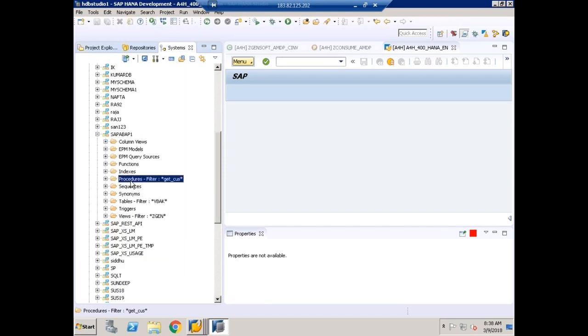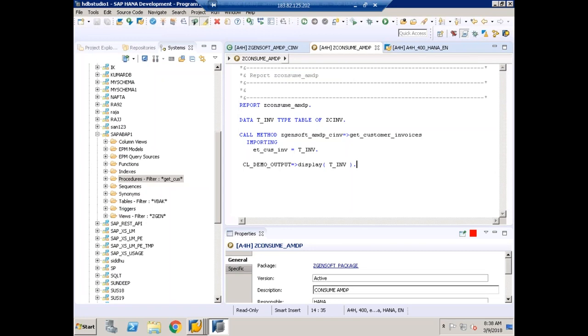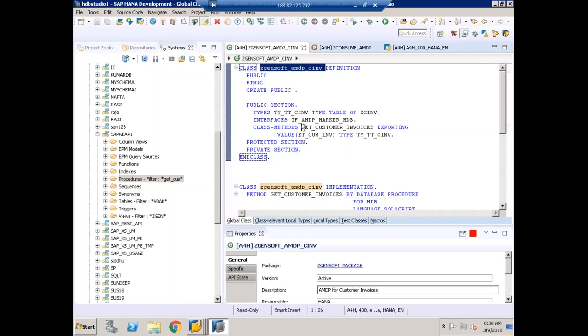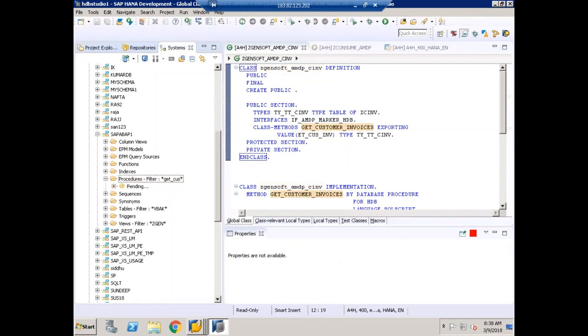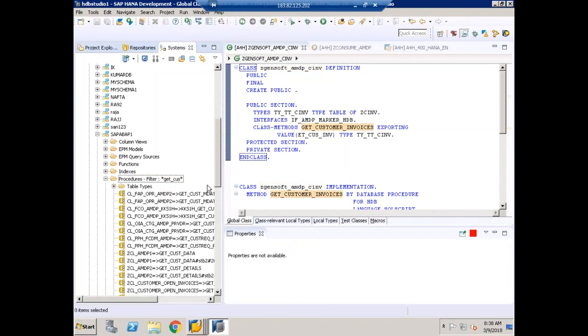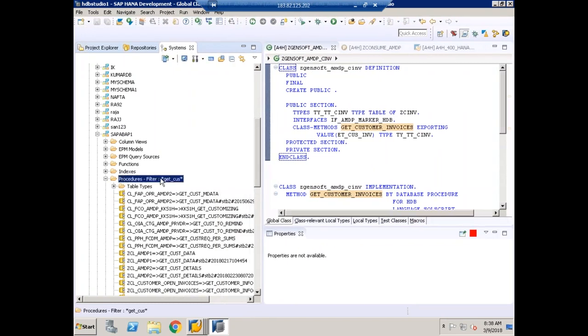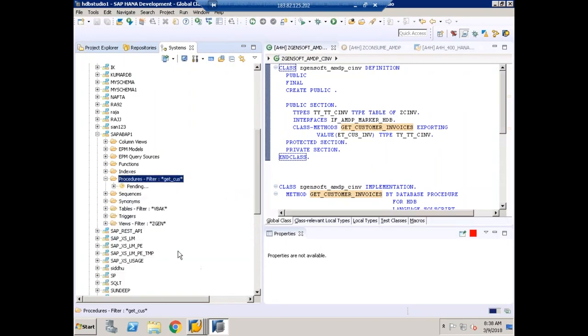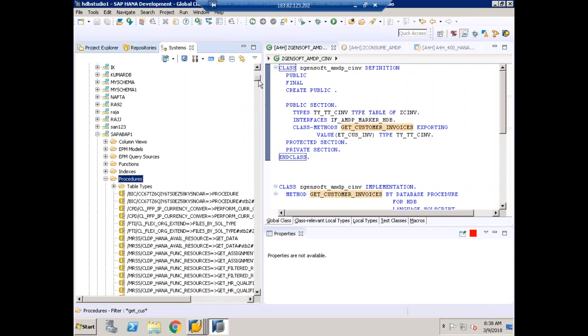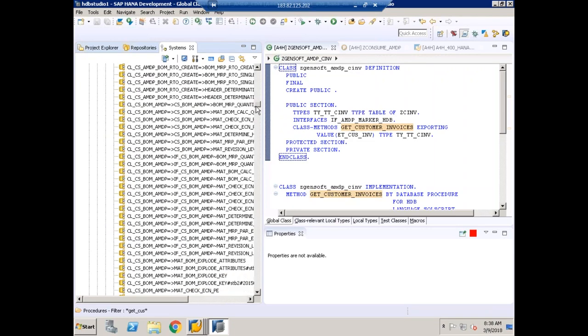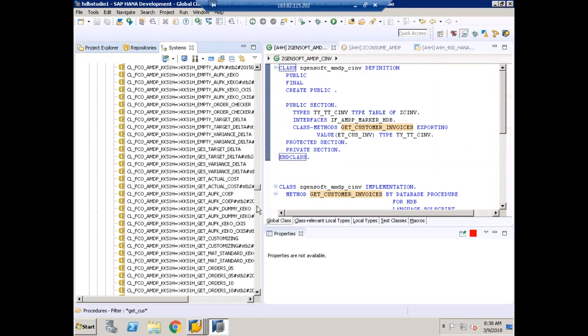In the procedures, what is the name of the procedure? Nothing but the name of your method. What is the name of my method? Get_customer_invoices. Okay, this is a table type, so I need to check where it is available. I can filter it; if I remove that filter, it will show too many things. What is my class? My class is Zgensoft_amdp_cinv. Somewhere it will be there.